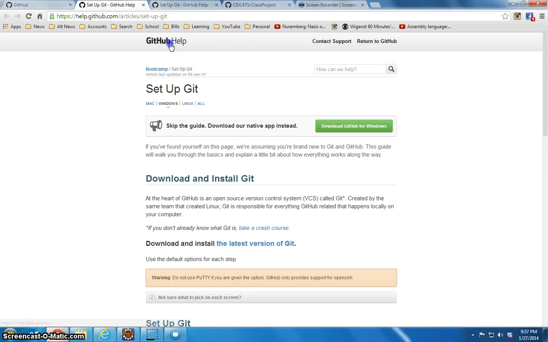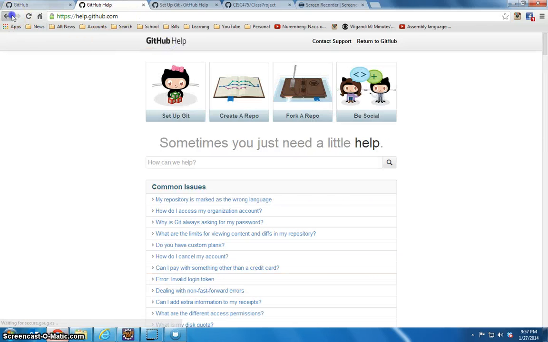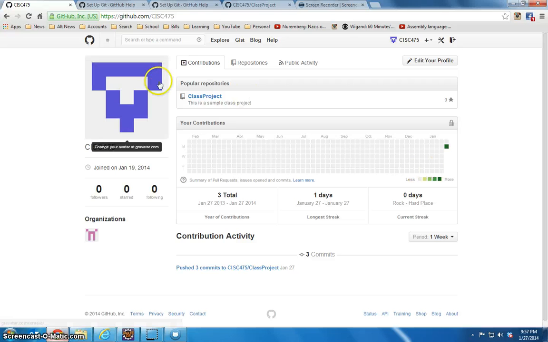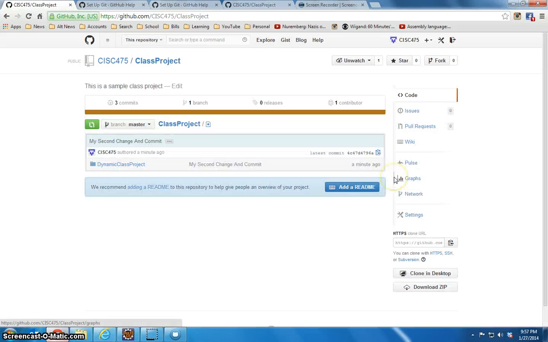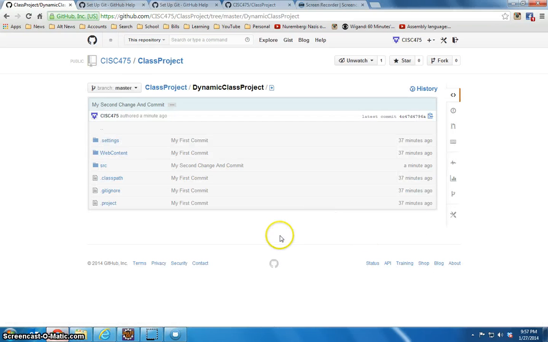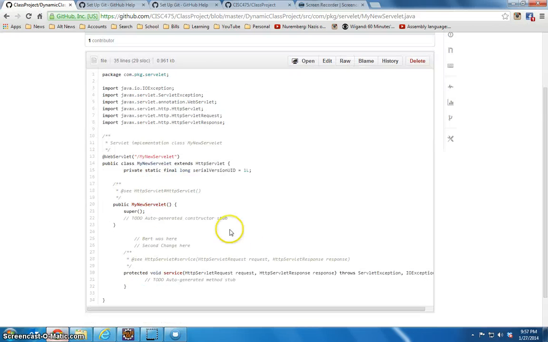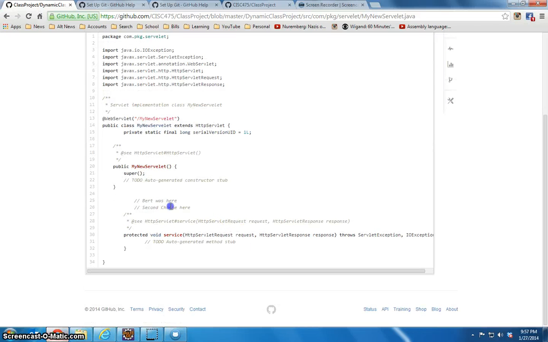I don't care about help. Let me go to this. Go to class project. Remember that was my second change and commit. Pretty cool. Let's go to source, com package, servlet, and wow, look at that. Second change was here.